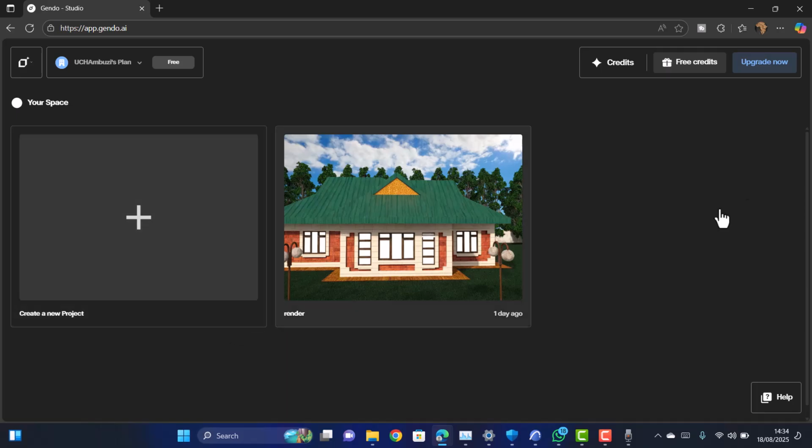So for you to begin, once you create an account, I don't know, am I supposed to show you that or not? But once you go to app.gendo.ai, it will ask you to create an account. You can do so with your email. This one I created with Gmail. Then once you are done, you come to create new project.